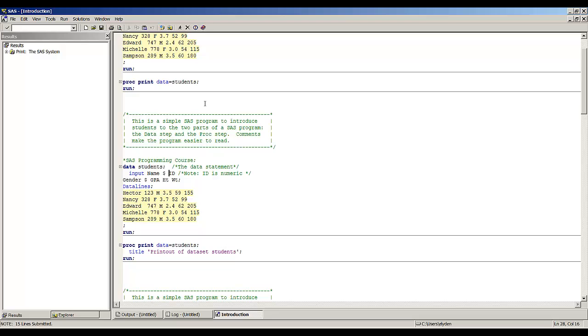The reason I'm encouraging you to comment your code is because it makes it more readable and understandable for other people who are looking at your program, as well as if you were to return to this program at some later point and it was a more complicated program, you would have some understanding of what you were trying to do with the program.